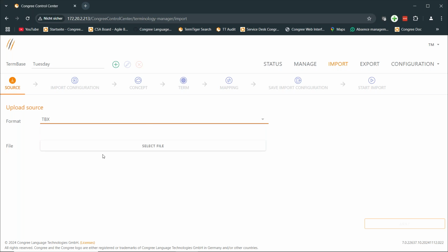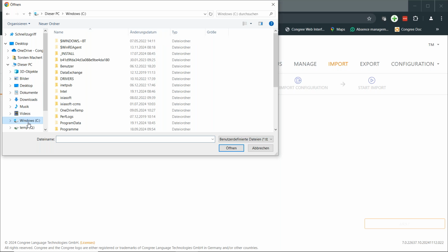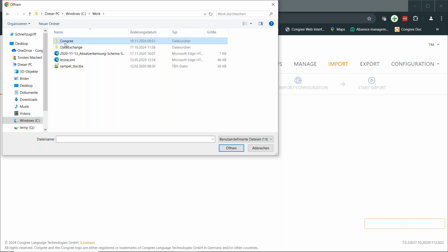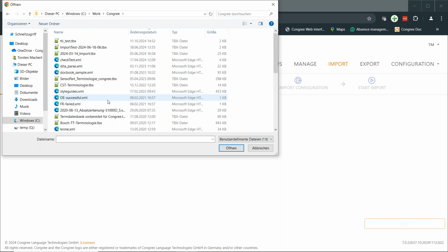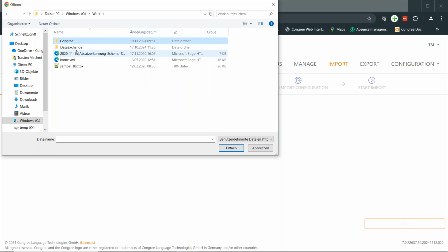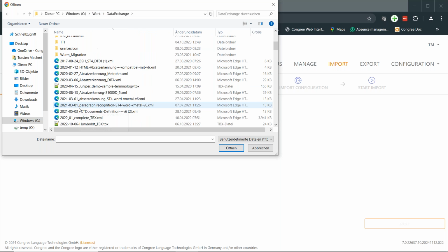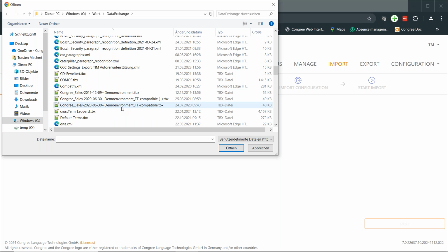But this time we take TBX. So let's go ahead and select it somewhere here on my workspace. No, sorry, that was the wrong one. Let's take this one.